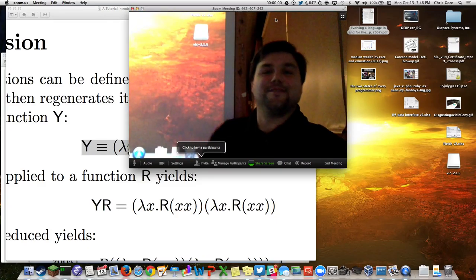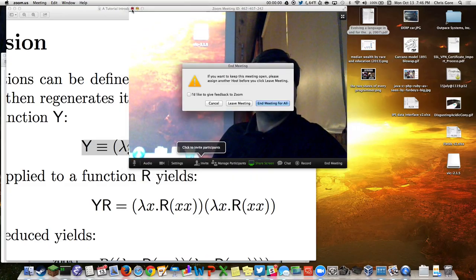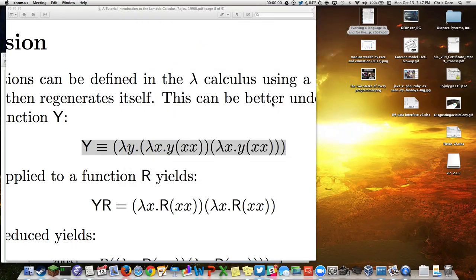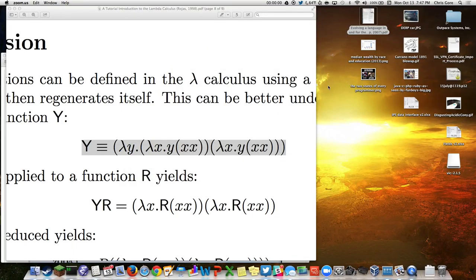Cool. So that would allow you to actually recurse without just going down and expanding out the Y combinator.